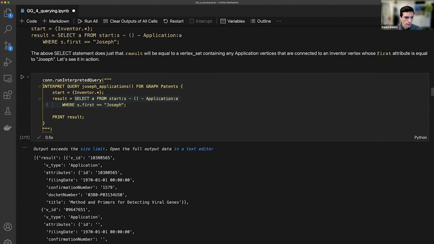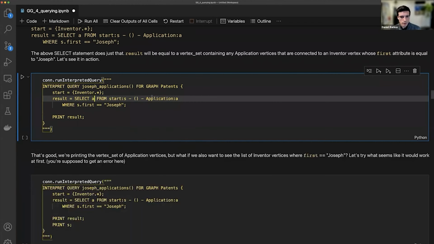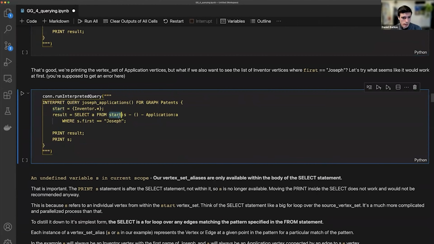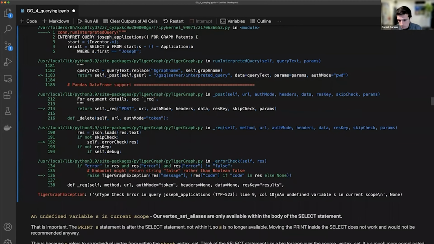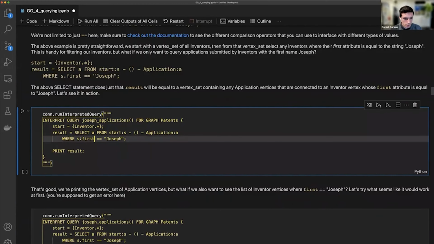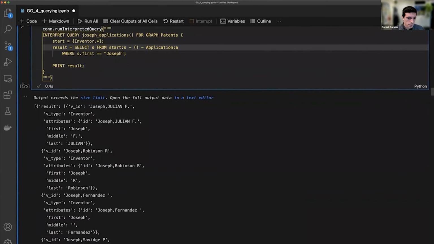So that's really just showing off how that works, selecting those applications based off of that filtering criteria from the source vertices. And this one just again shows off selecting all of our Josephs from here as well. If find variable S in current scope, if there wasn't a type, right. There we go. So there it is.